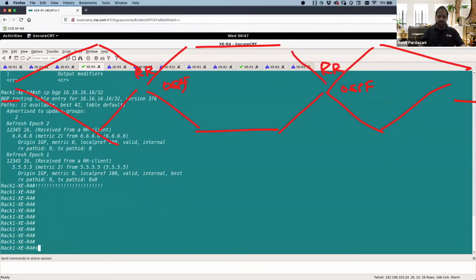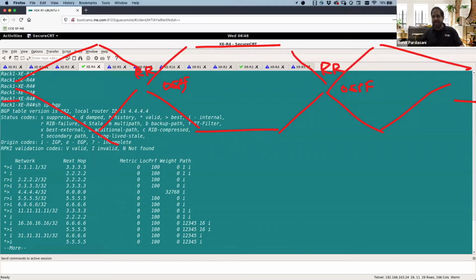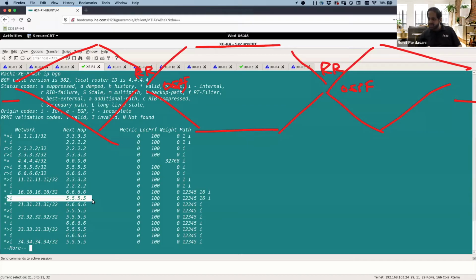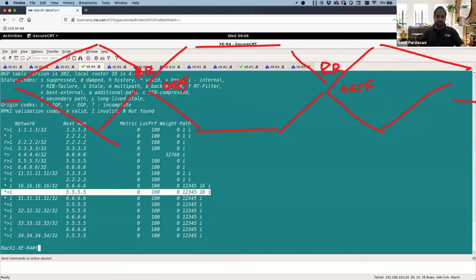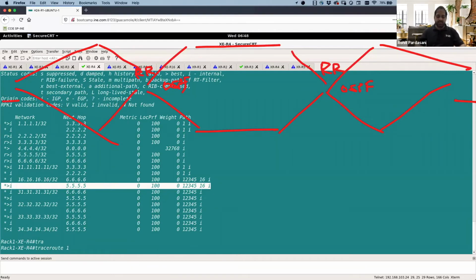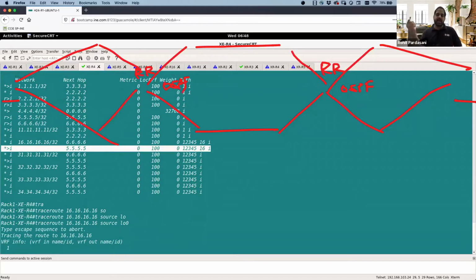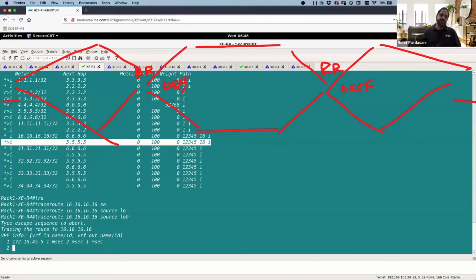And if I do a show IP BGP, let's see how he is going at this point of time. At this point of time, it is going through router 5. So if I do a traceroute to 16.16.16.16, source loopback 0, the AS is exiting out through R5. We want the entire AS to go through R6. We can do local preference. Local preference affects the entire AS, your local AS.